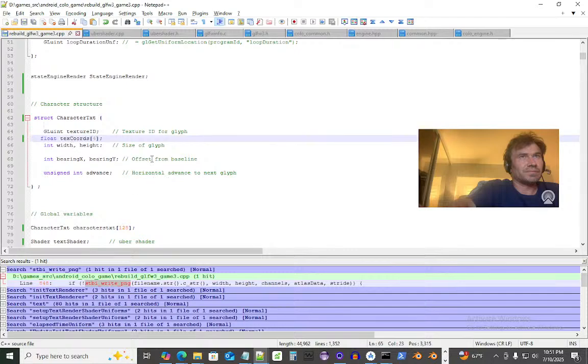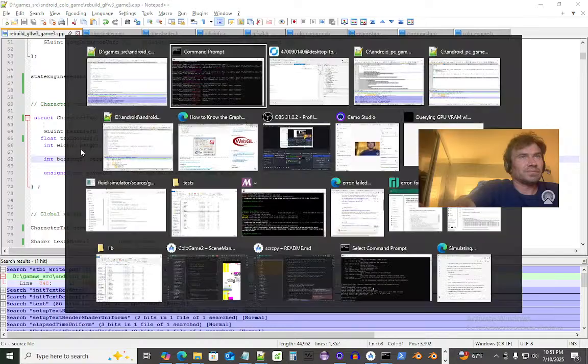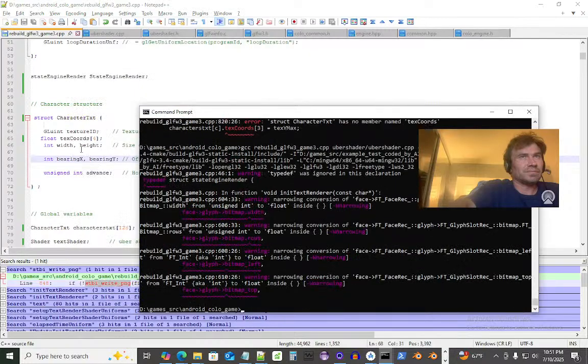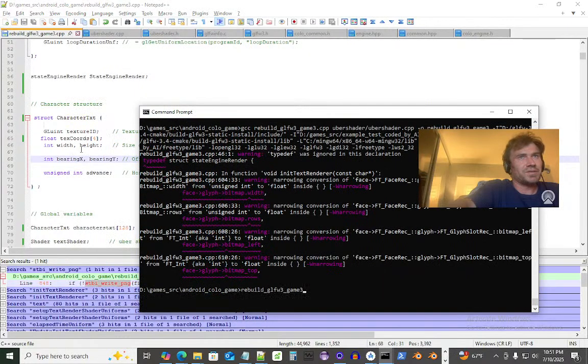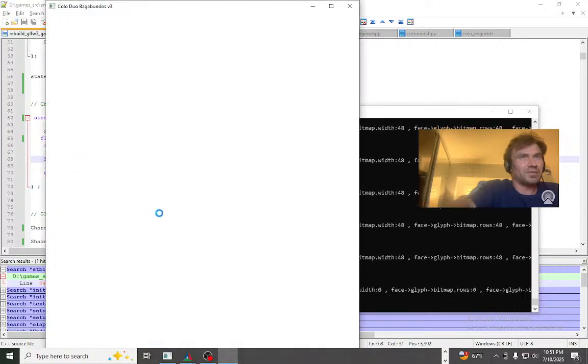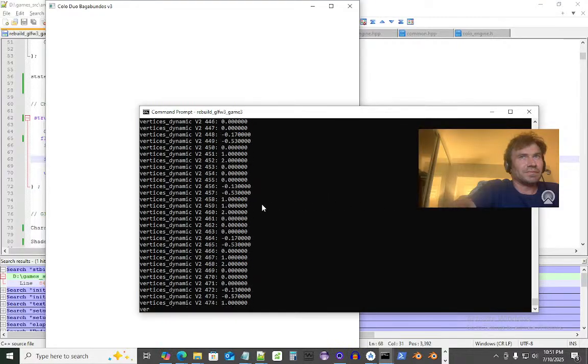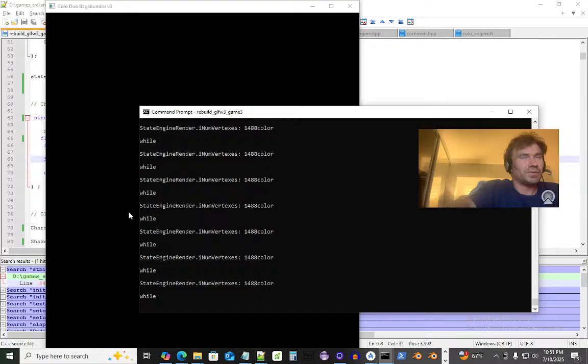Text has these 4 coordinates for the text coordinates now, so they can be pre-cached. And that way you could just draw the quads and then draw the text without having to regenerate them every call. That's the whole point of this.